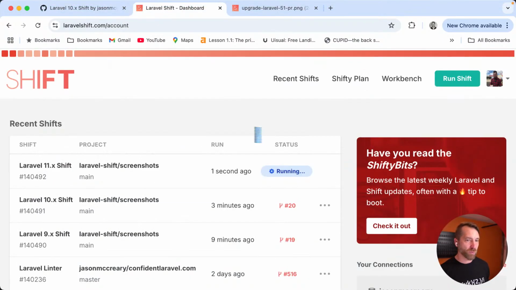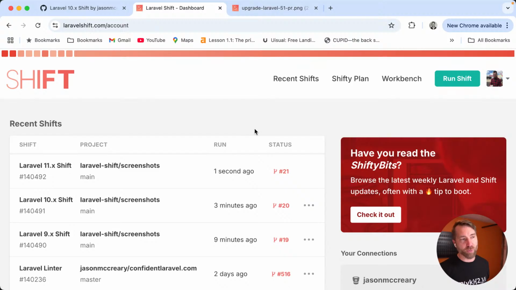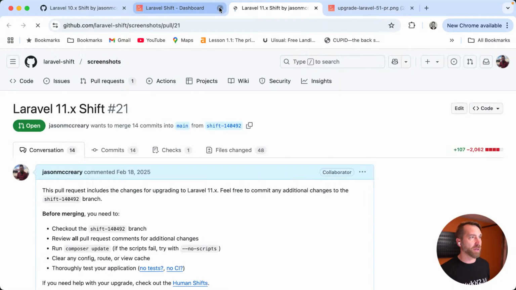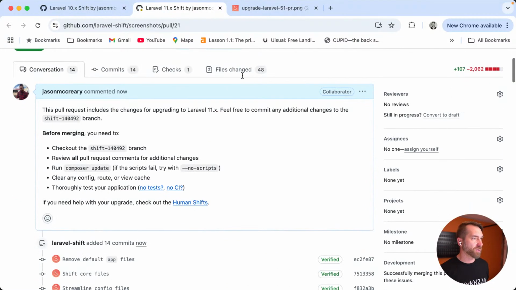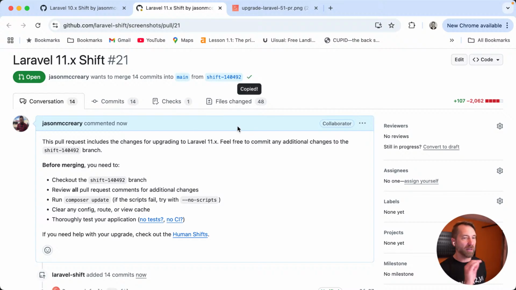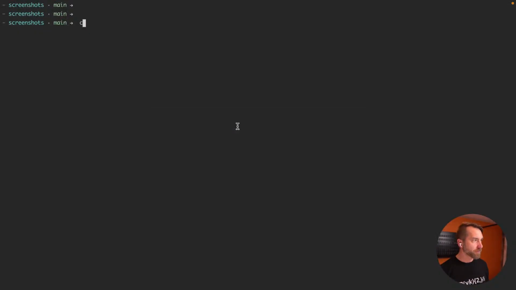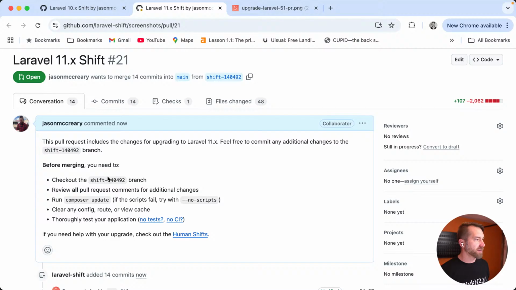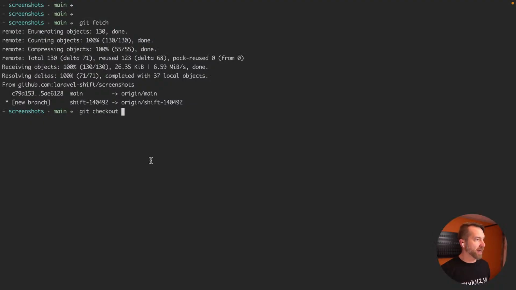And we'll pull this down, actually run Composer update, do all the things, right? But for the most part, again, on a super small application like this, I think we're going to be good to go. I really don't expect too much here. But let's follow this PR a little more strictly, right? So let's do git fetch. And then as it says, let's do the git checkout that.